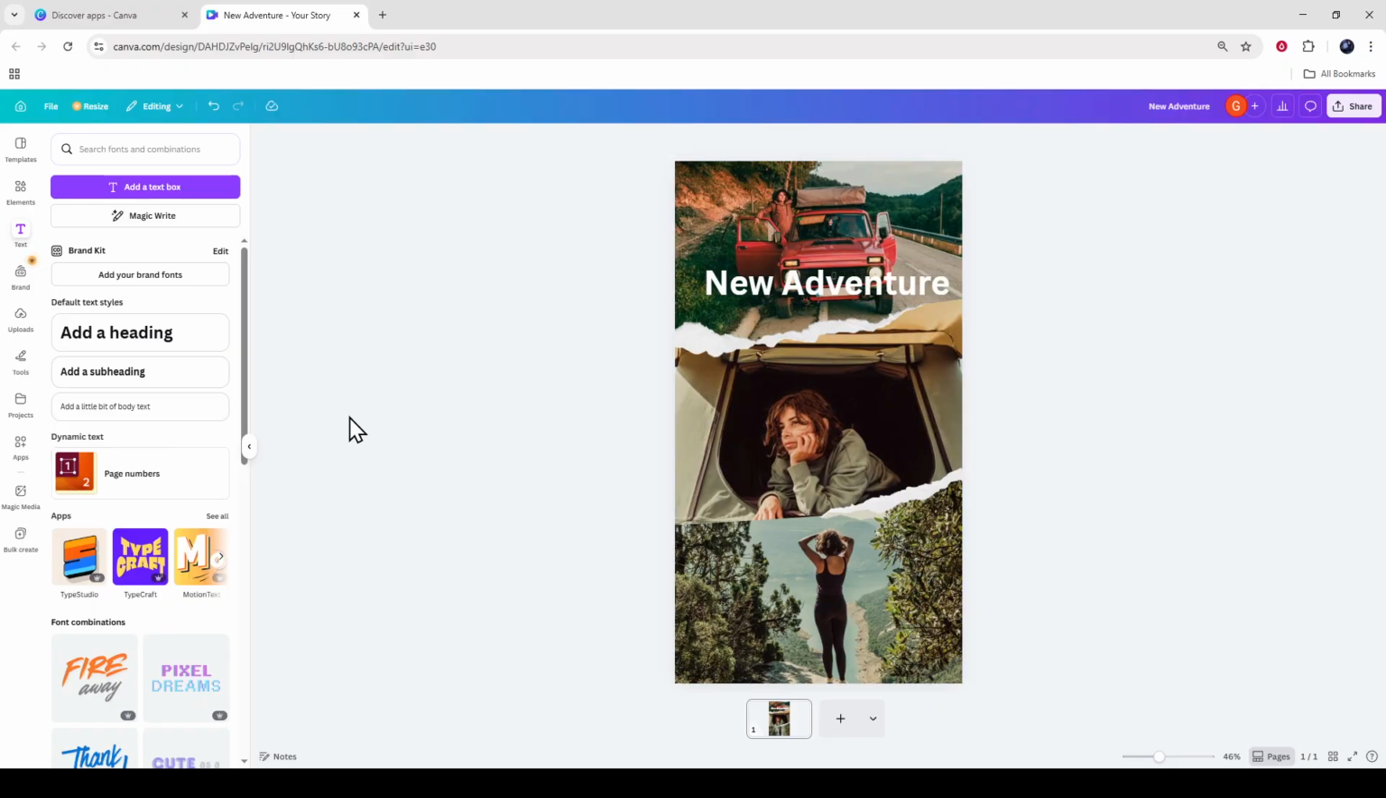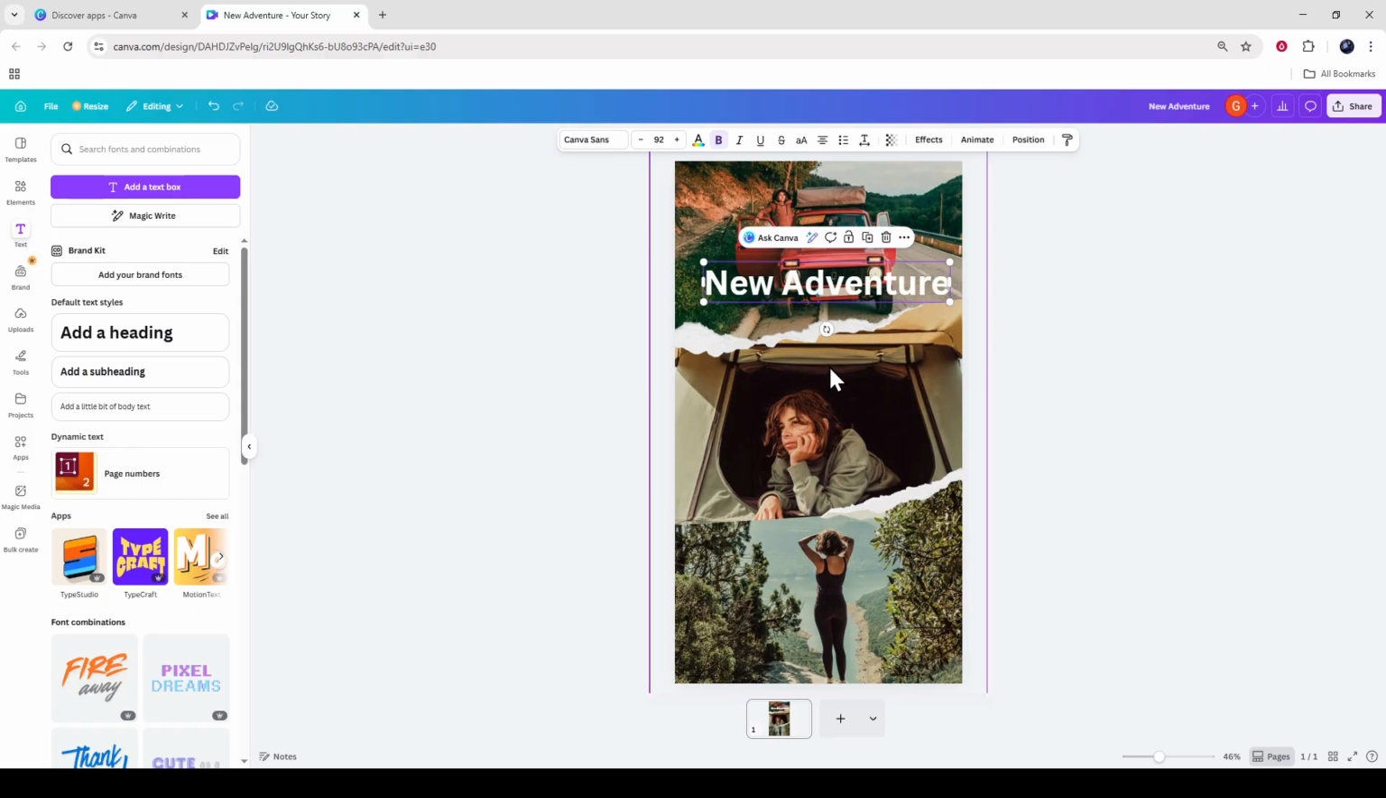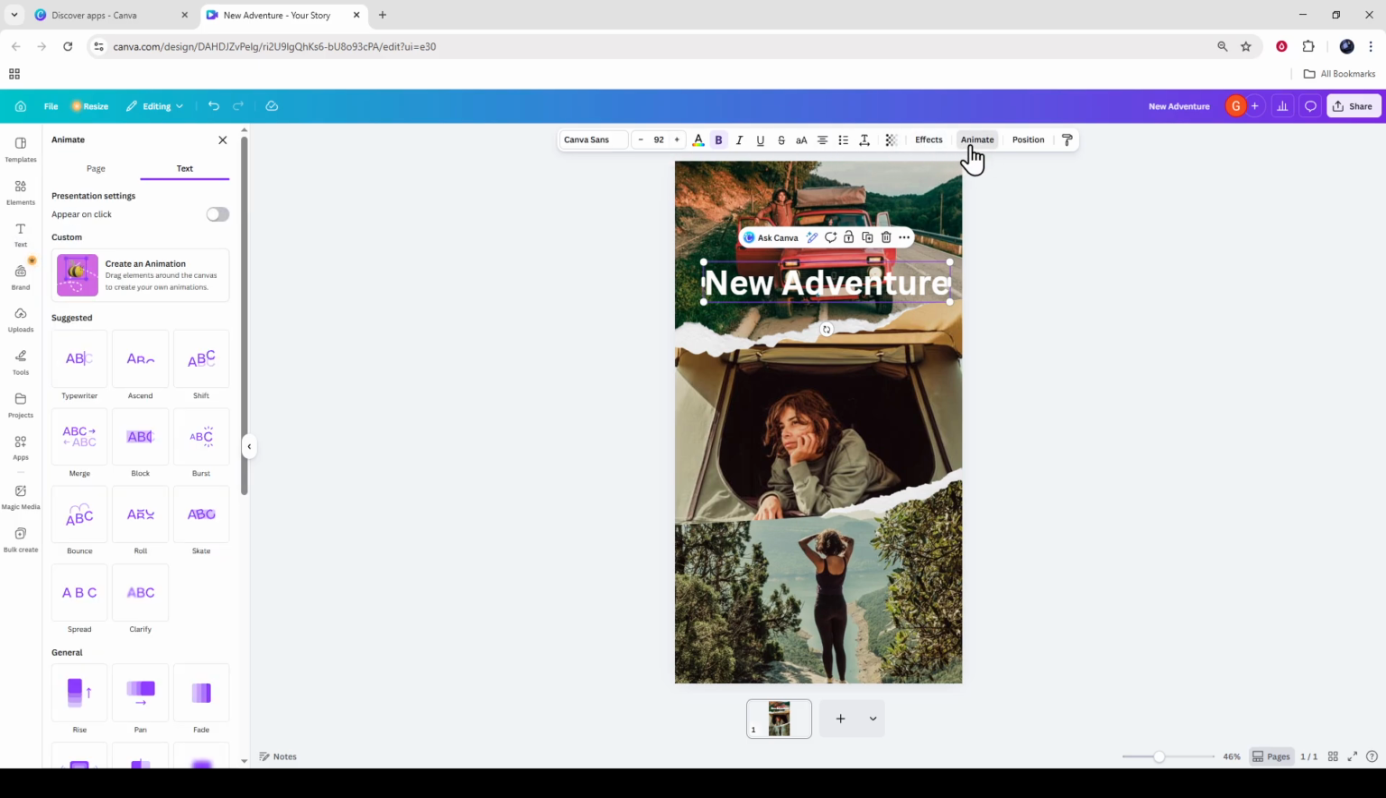Click any element you want to animate. Select one item at a time on the canvas so Canva knows which object you're editing. You'll see the top toolbar update with options for that element. Click Animate on the top toolbar. This opens the animation panel. If you don't see it, make sure the element is selected first.